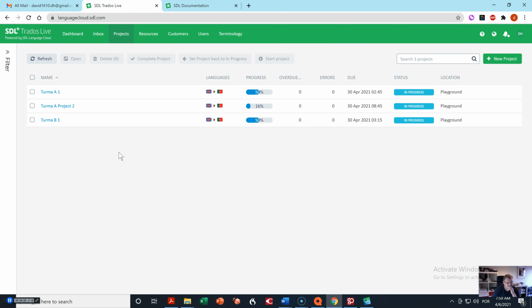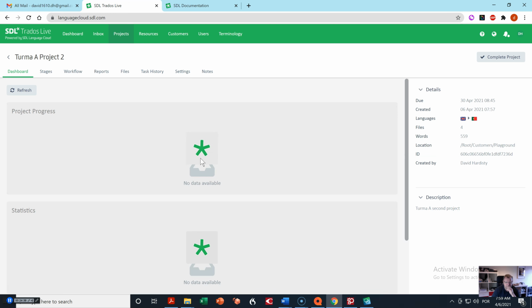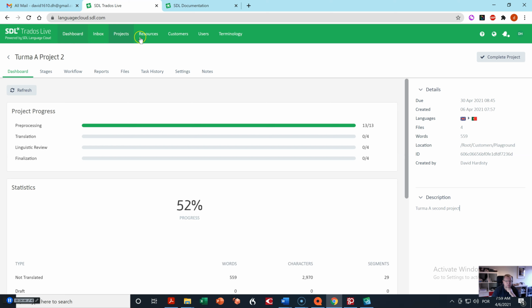Now, let's just very quickly look at this. We can either click just on the project name, which is project 2, wasn't it? So let's click on that. What happens when we do that? The project opens. Notice that we keep the ribbon of SDL Trados Live at the top, dashboard, inbox, projects, and so on. But we get a new ribbon connected to this specific project. Again, we've got another dashboard.